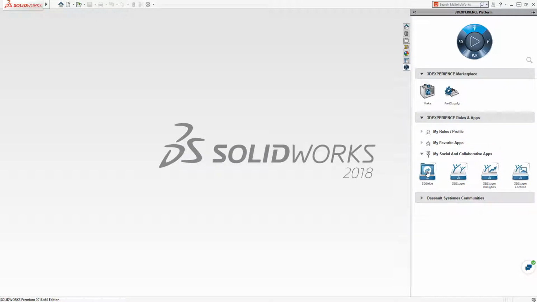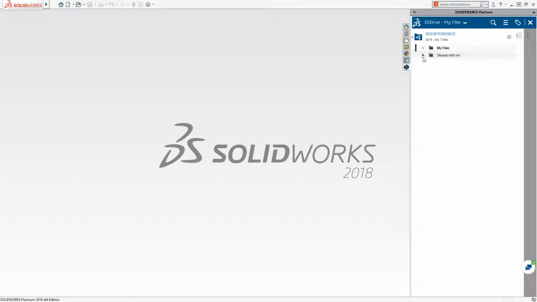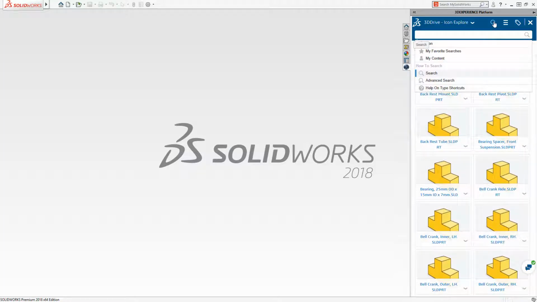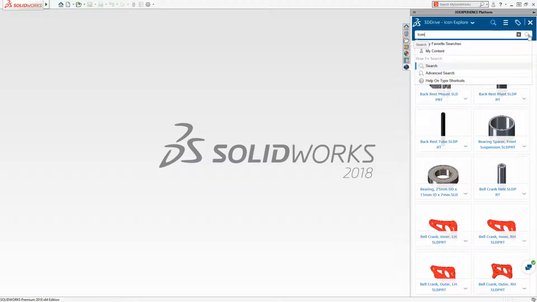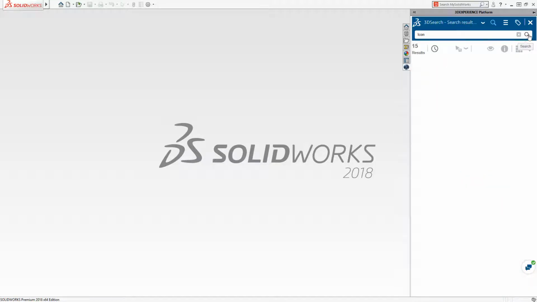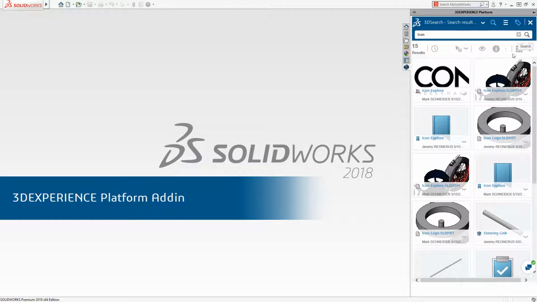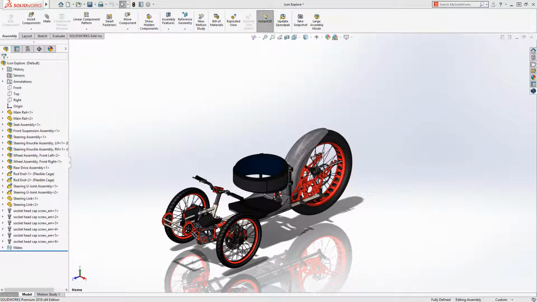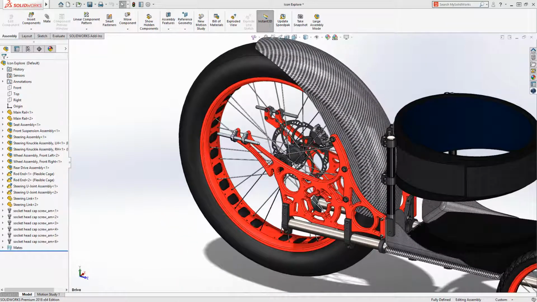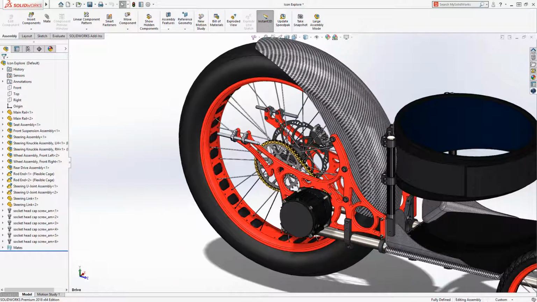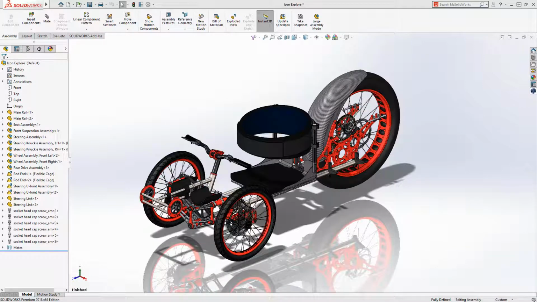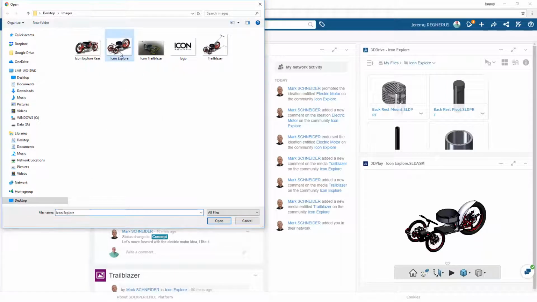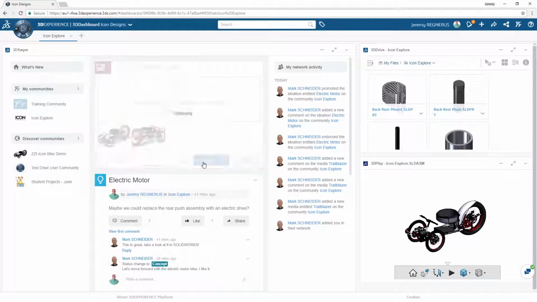Ultimately, social collaboration services for SOLIDWORKS allows you to connect your traditional desktop experience within SOLIDWORKS to the 3DEXPERIENCE platform. Integrated directly into SOLIDWORKS, the 3DEXPERIENCE platform add-in allows you to access all of your information from the 3DEXPERIENCE platform right from within SOLIDWORKS. This workflow allows you to combine the power of SOLIDWORKS to quickly create and edit your engineering designs with the collaborative features of the 3DEXPERIENCE platform.